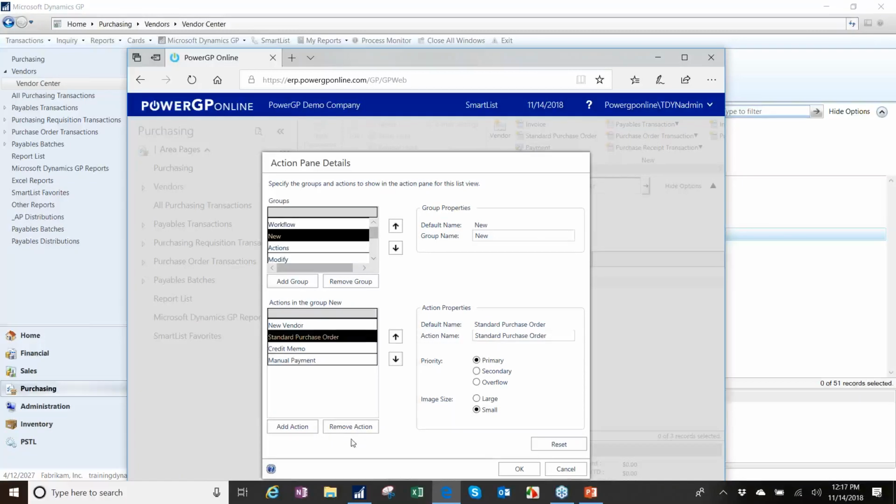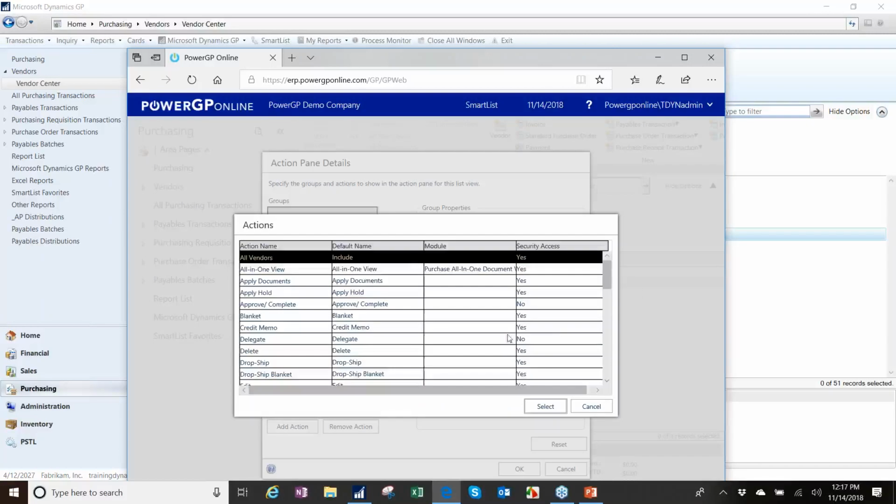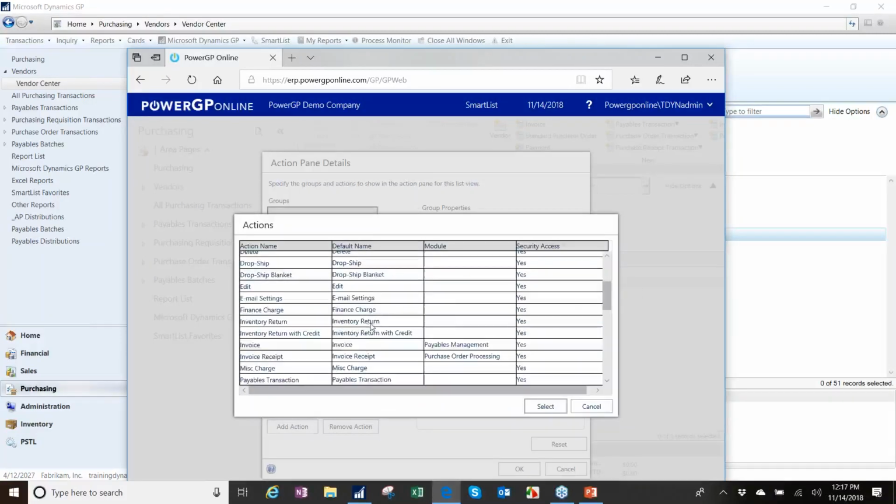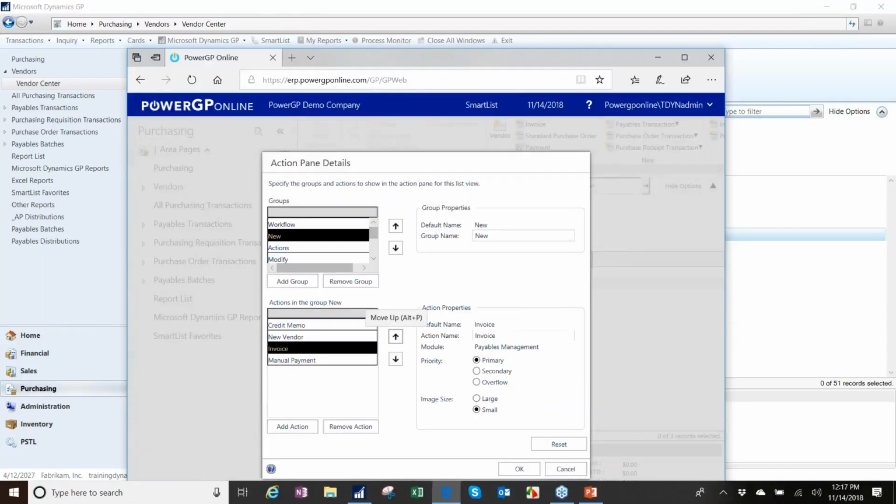I don't need standard PO. That was extra. We'll take that out. So I have new vendor, credit memo, and I must have accidentally removed the wrong one. So we're going to add the create new enter invoice. So we'll see where that is at. Here we go. And again, just click in here. I'm going to make it primary and large. And then we'll go here, move this up, primary and large, primary and large.